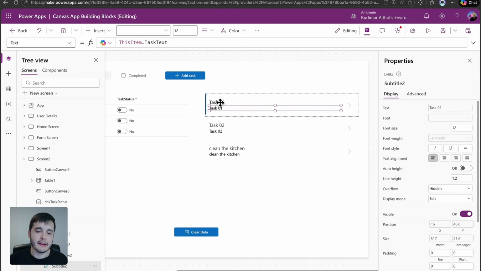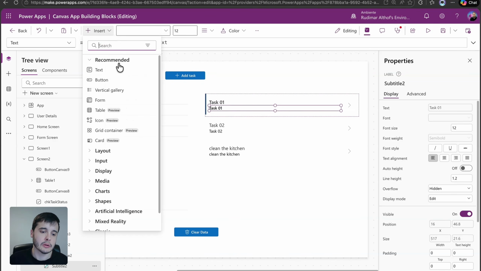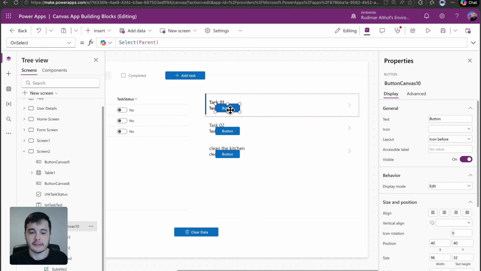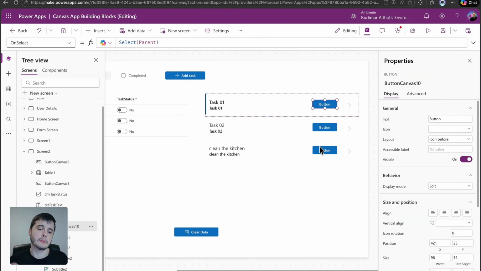You can select anything inside the first row, so you make sure you're inside the gallery and you can add more things inside. For example, I can add a button directly inside the gallery. Once I add it, a button is going to appear in all the 3 rows.